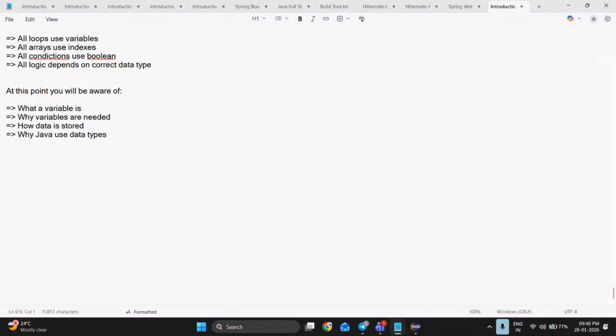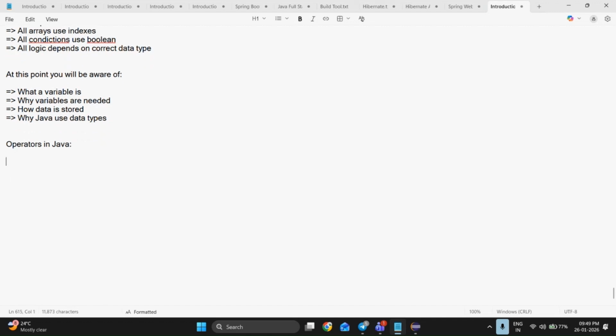So why do we need them? The topic here is operators in Java. Before getting into the concept, first think about and analyze one thing. Why do we need operators? What is the use of operators in Java? So think about this first.